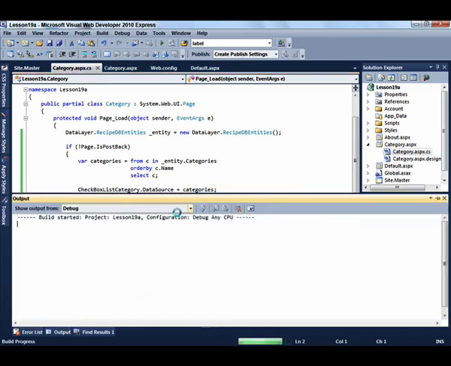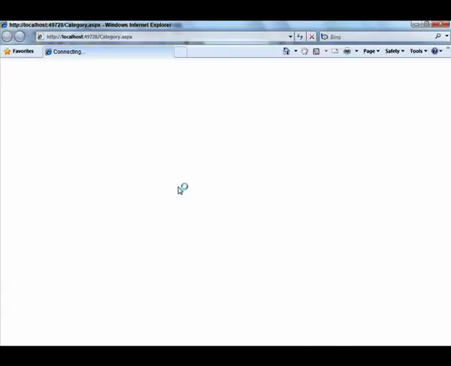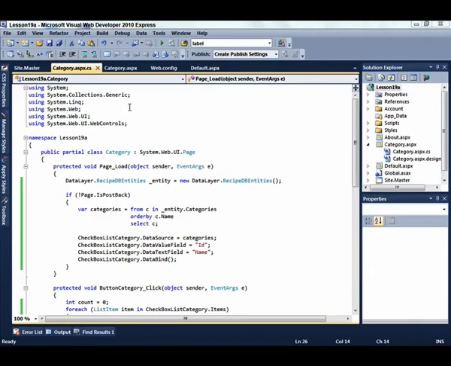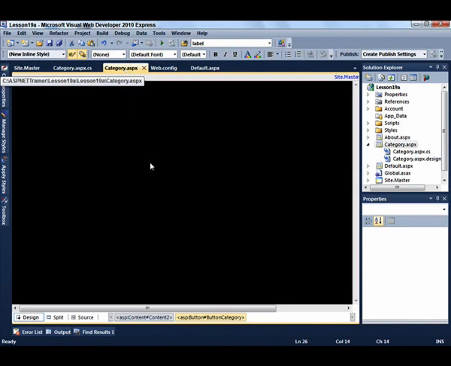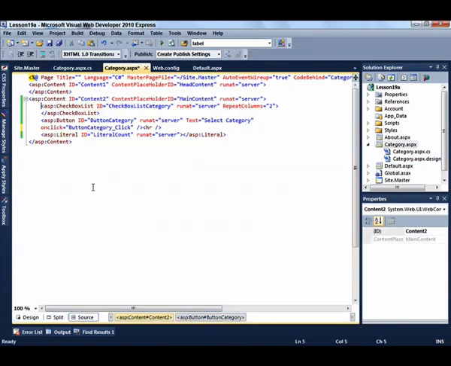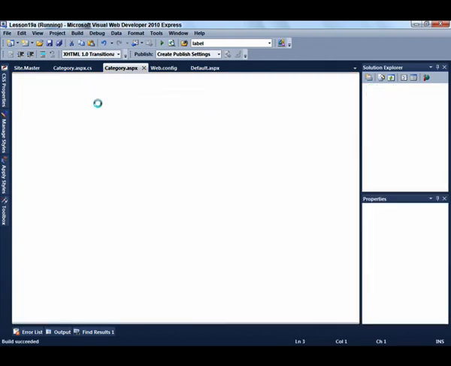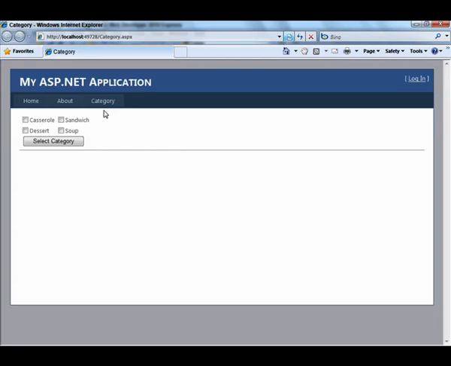Hit F5, run the application again. Click the category tab and check a couple of boxes, and then ta-da, you have selected 2 items. Okay, now let's go back in and change the title for the category page to category by updating the title attribute of the Page directive. Click the F5 button. And there you have it. Our category title has been updated. Click some buttons, and now we have perfection.